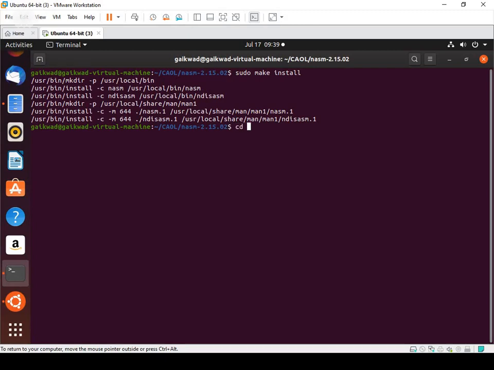So come out of the NASM folder. For that the command is cd .. Now I am going to work in my own folder, that is CAOL. Whatever NASM assignments you will be performing, you will do in your folder. That folder name should be your GR number or roll number. So come out of the NASM folder after the whole installation procedure, and here in this folder you will start making the assembly files.